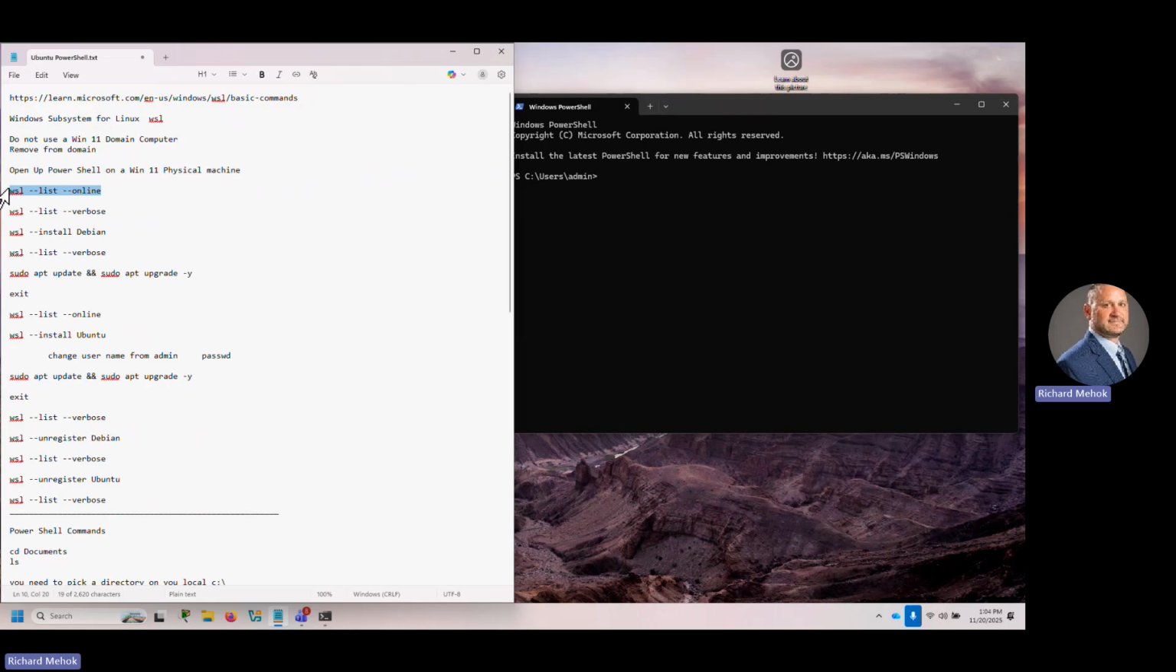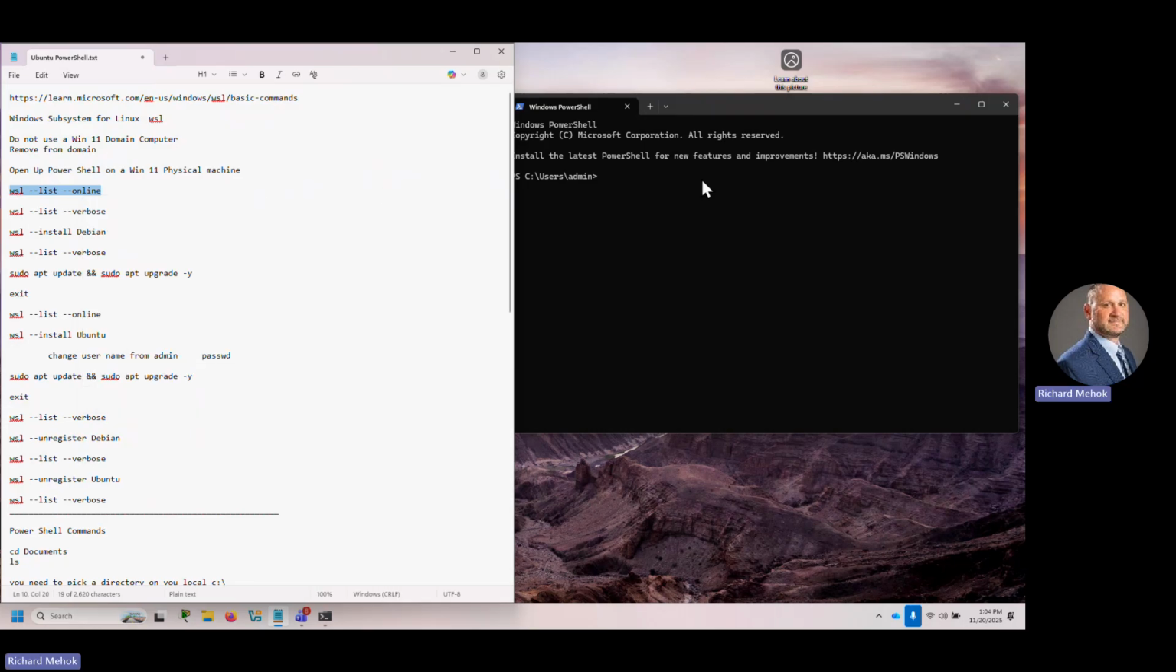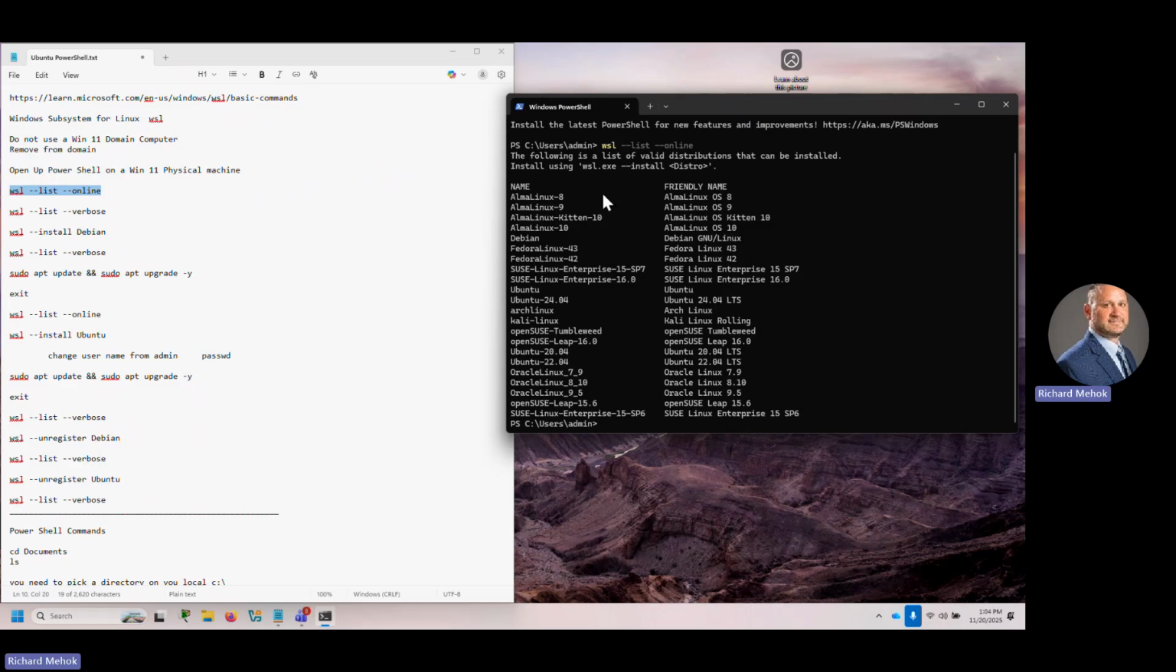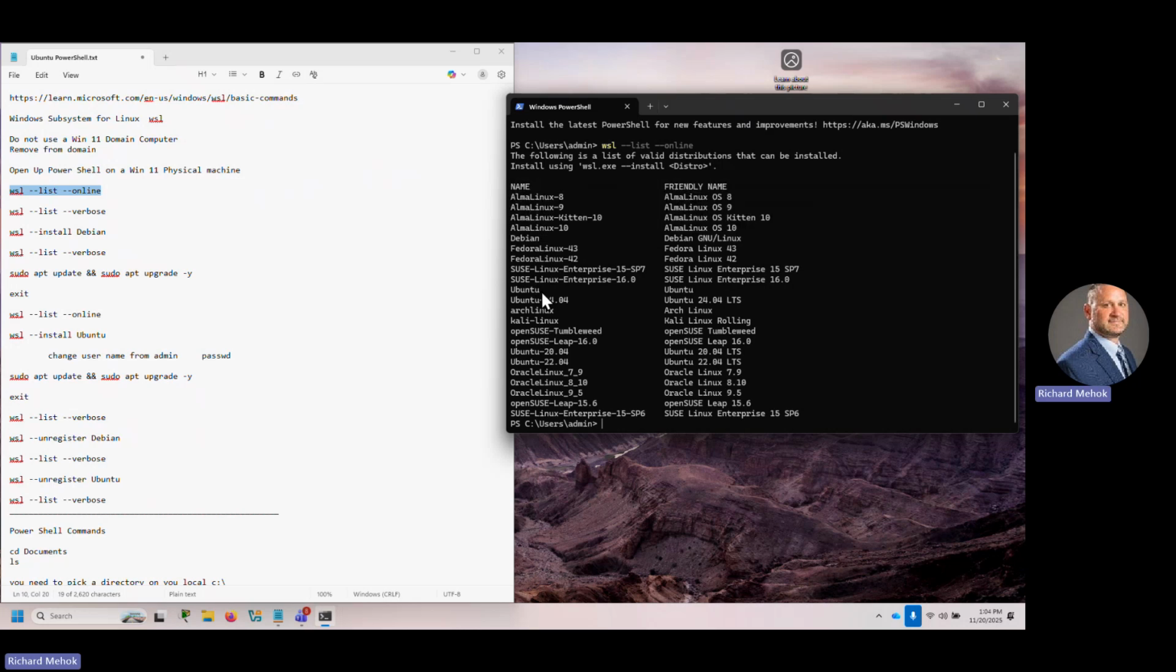So we're going to look online to see what distributions we can download. Copy, paste. I right click and it'll paste. All right, so you can see the name. So if you want to pick one of these, don't do the friendly name. Do this column here. So the default is, I believe, Ubuntu.